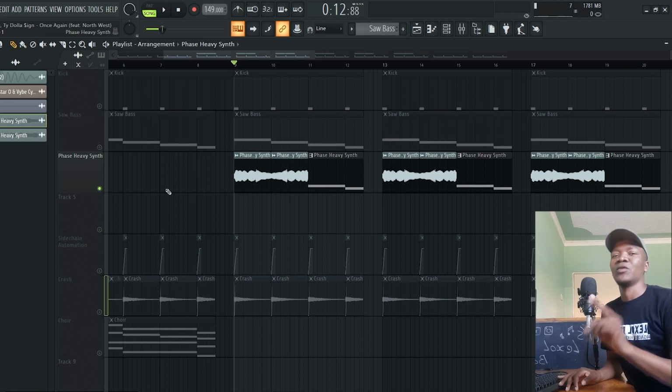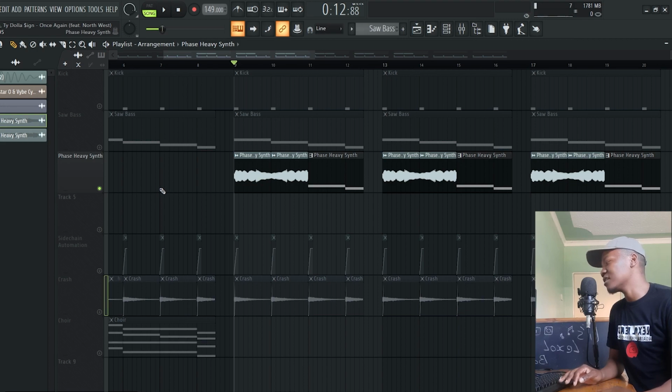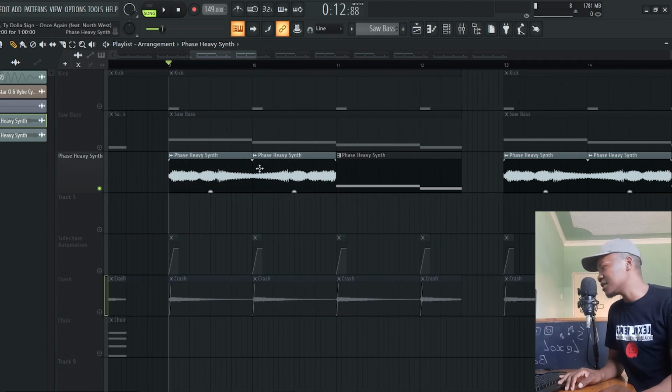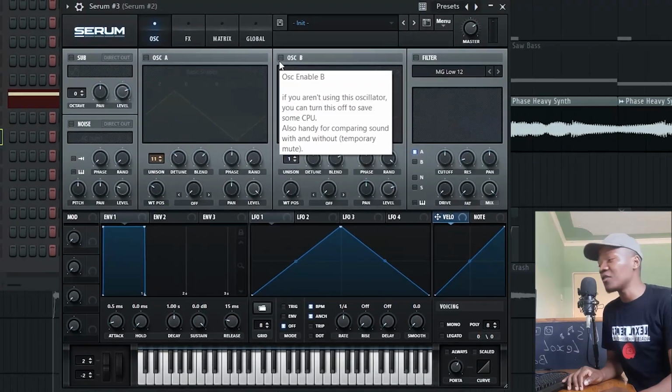So I'm having two different instances of Serum making both these sounds right here. The first one here, astute observers will notice that it's been reversed. So what's happening here is I have a Serum. So I'm going to recreate this sound using oscillator B.